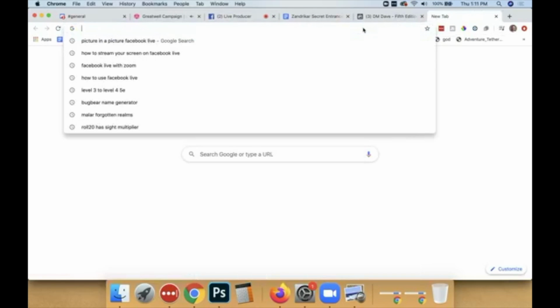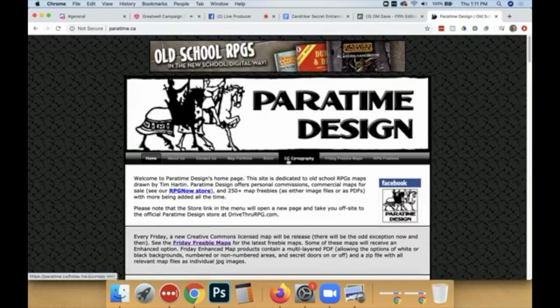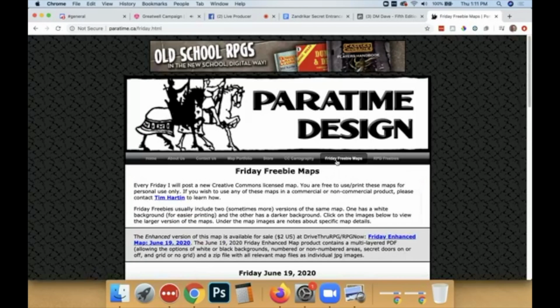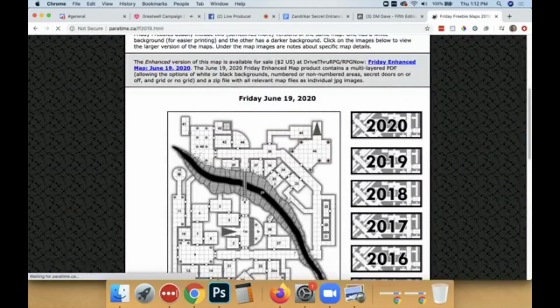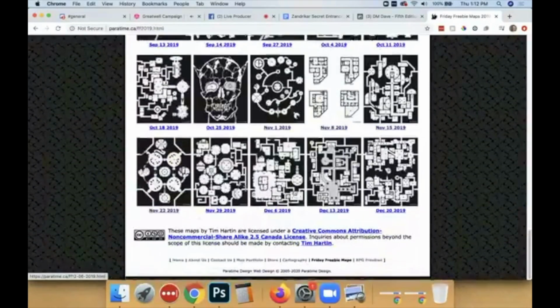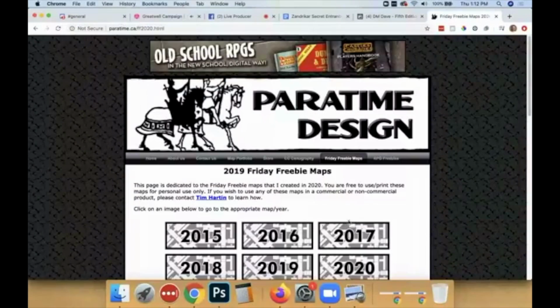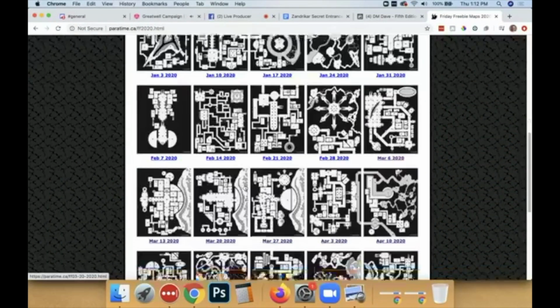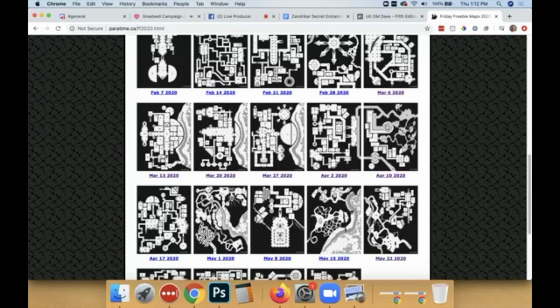Because I'll kind of show you what the whole thing looks like to give you a broader picture of what I'm looking at. So if you go to Tim Hartin's website, it's on paratimedesign.ca. Lots of really cool free maps, and he sells the expanded versions on Roll20 for dirt cheap, I think like $1 or $2 for the whole set. Here's the whole dungeon series right here. This is the one that I'm working on today, this April 10th map.